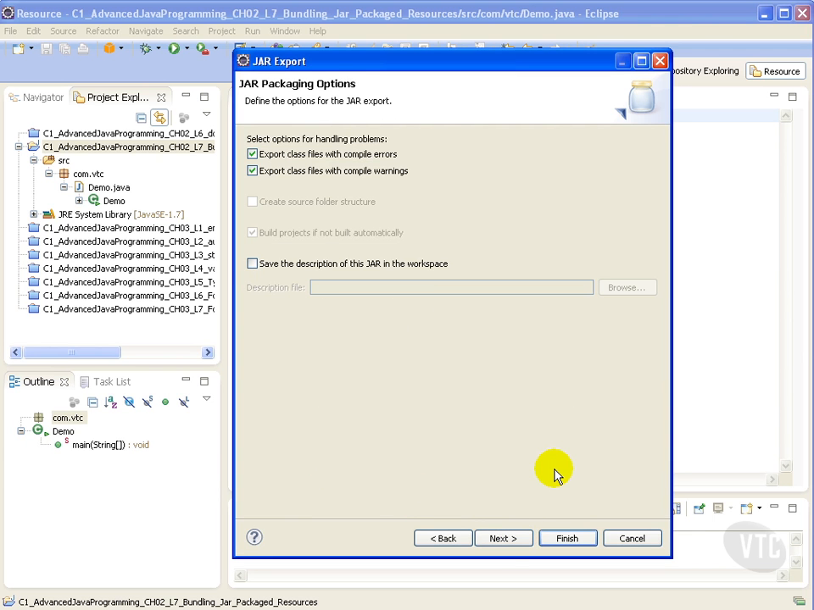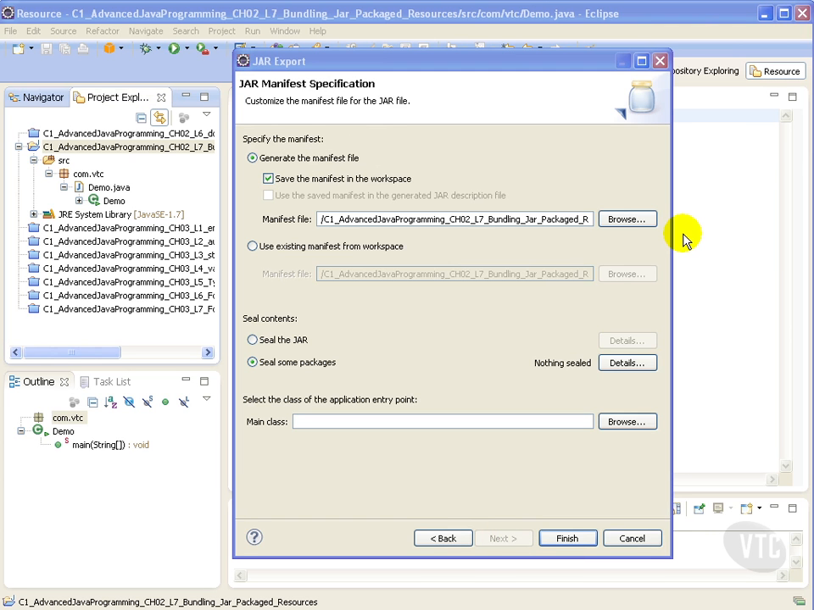Jar packaging options will allow you to choose what you want to export. We will leave it as such for this example. Click Next. Let's talk about the manifest file for the Java archive format, or jar. The manifest file is a special file that can contain information about the files packaged in a jar file. By tailoring this meta information that the manifest contains, you enable the jar file to serve a variety of purposes.